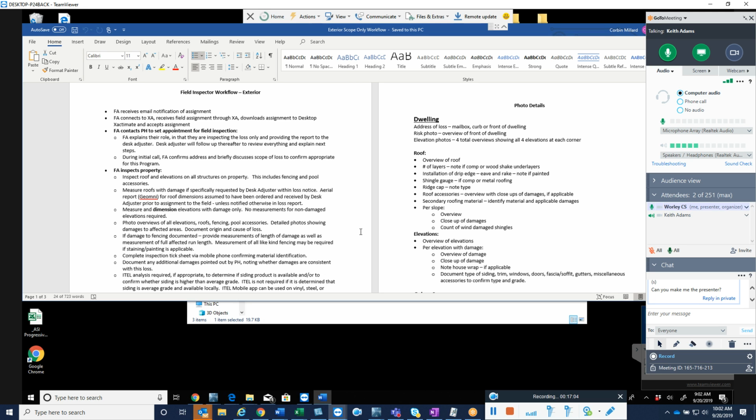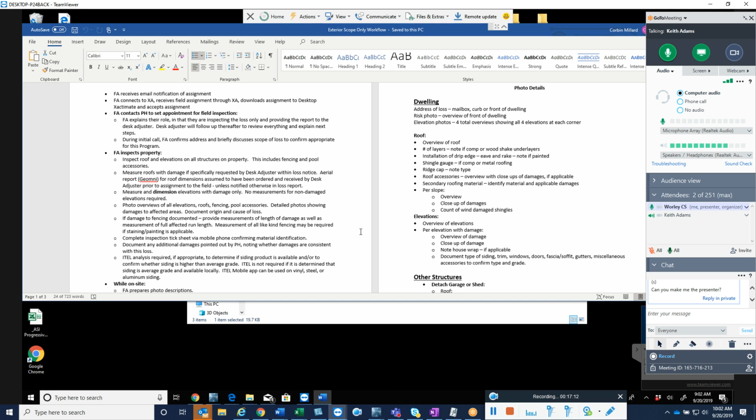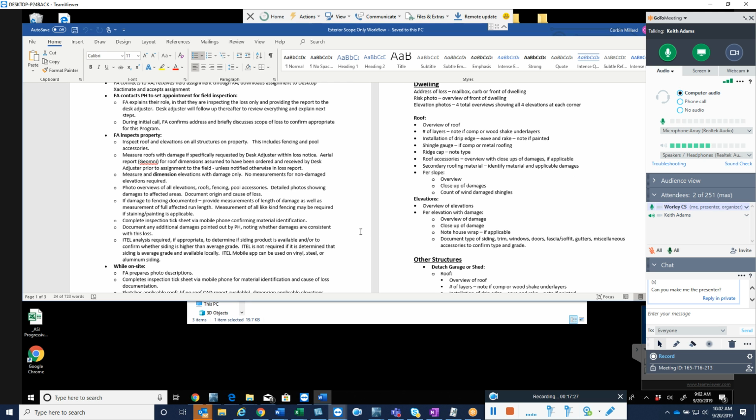So you want to make sure you're being specific as to what's there, not only with your photos, but with your descriptions within the tick sheet. Per slope, we want to get a good overview, close-up of damages, and a count of wind damaged shingles or hail damaged shingles. On the elevations, we want to get a good overview of the elevations, and per elevation with damage, the overview of damage, close-up of damage, note house wrap if applicable, and then make sure you're documenting the type of siding, trim, windows, doors, fascia, gutters, miscellaneous accessories to confirm type and grade.